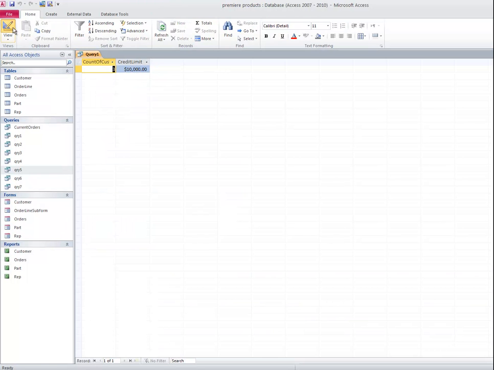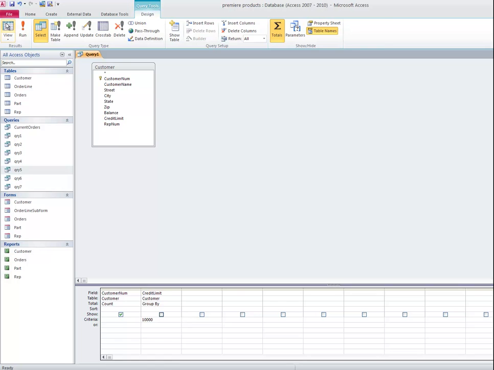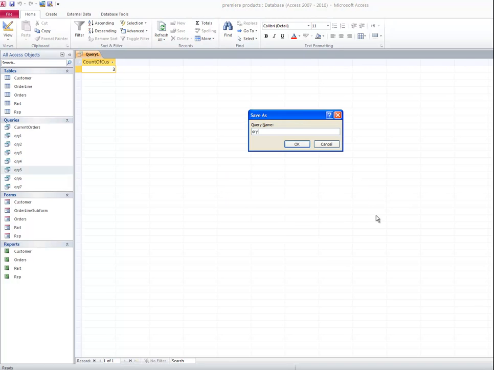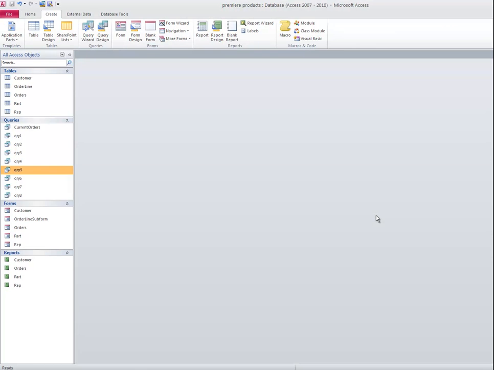I don't need to see the credit limit though, so I want to uncheck that field. And so my count of customers is 3. I'm going to save that and name it query 8. I will do a couple more here.